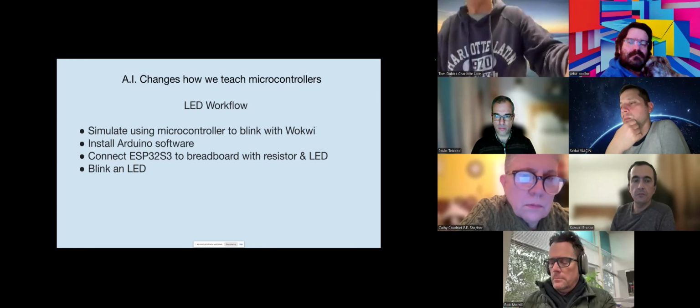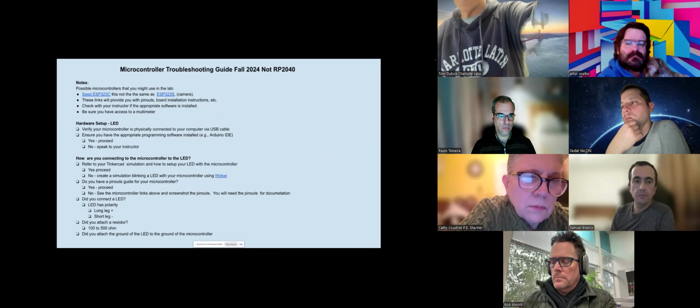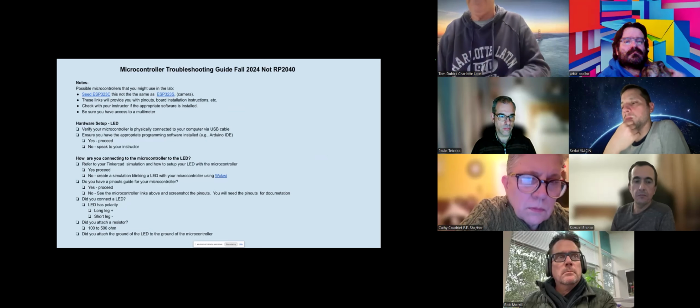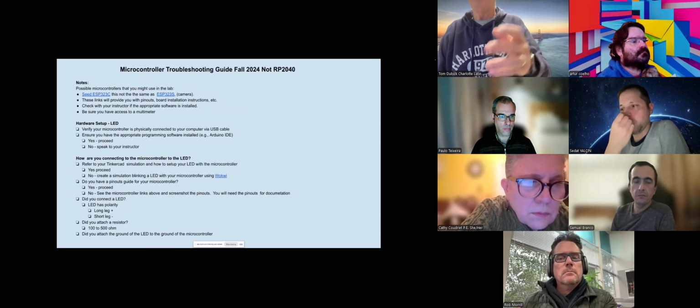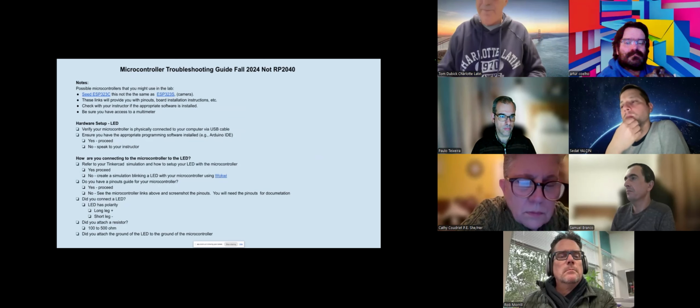Now, what we do is we have this troubleshooting guide, and we have the kids work their way through it if it doesn't work. In this case, it was with sixth graders, so we have a Tinkercad simulation. So we have them simulate it once in Tinkercad. Do you have the pinouts? And so on. And then we know when they get done, they got the LED blinking. All right, great. So you've got one component.